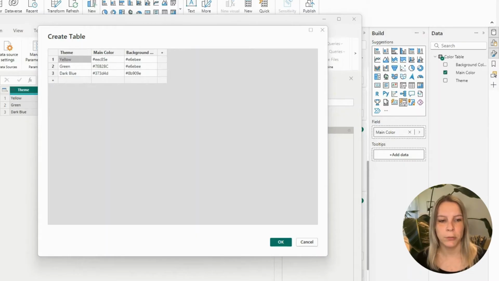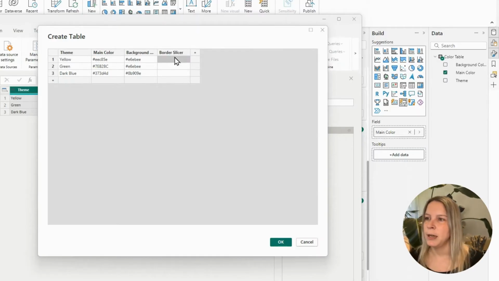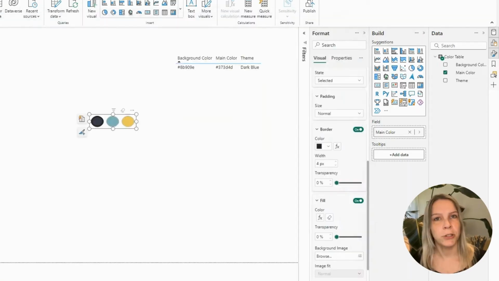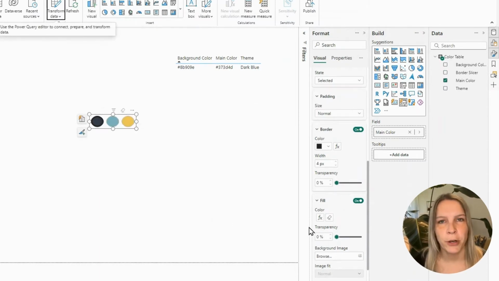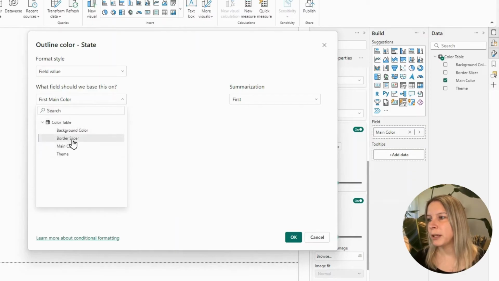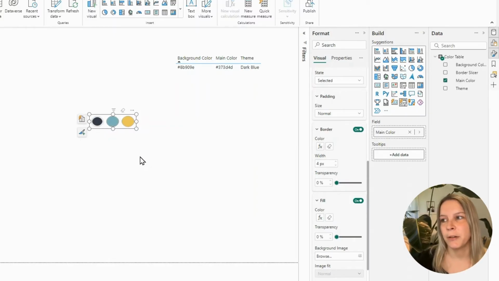And of course, I also prepared that. We call it border slicer. There they are. And close and apply. So you see, really easy. I just added it. I mean, it's easier when you know which colors you want to use, but it's not rocket science. And then we go to the conditional formatting for the border, field value, color table, and then we choose the border slicer. And there it is. You see, this is light and this is darker because that's what I configured.